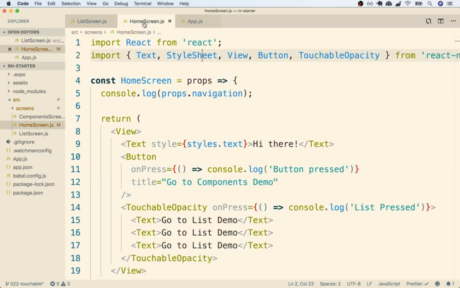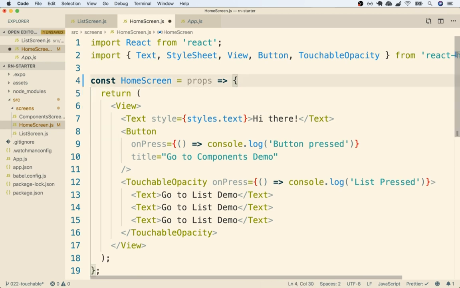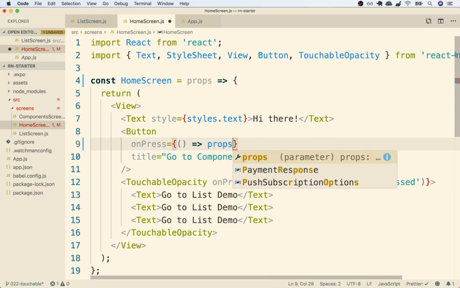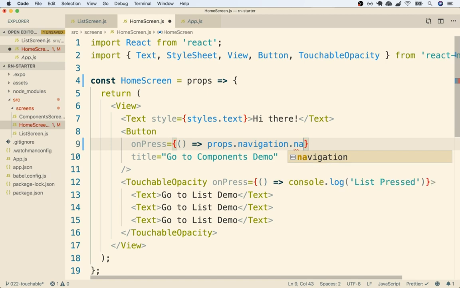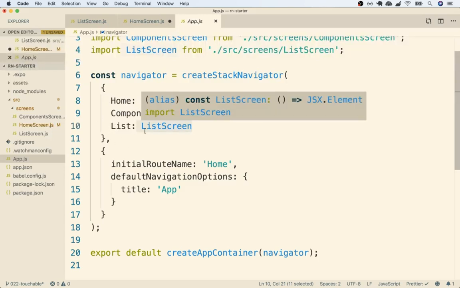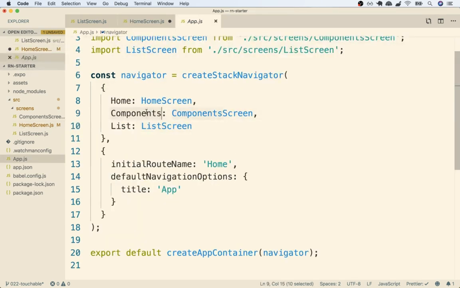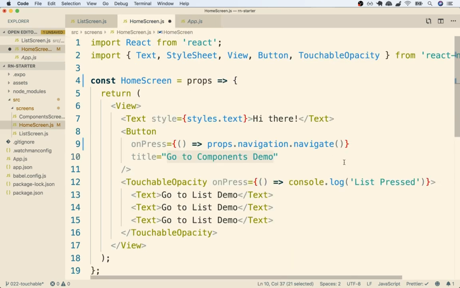Okay, so let's now test this out. I'm going to go back over to my home screen component. I'm going to clean up that console log that we have right there. And I'm going to find my button and replace the console log inside there. So not the entire function, just the console log. I'll replace it with props.navigation.navigate. Again, that's a function that we can call, and we can pass in a string that points to one of these other routes that we've defined inside of our Stack Navigator. In this case, their button says go to components demo, so we probably want to navigate over to components. So inside the navigate function, I'll put in a string with components like so. And that's pretty much it.